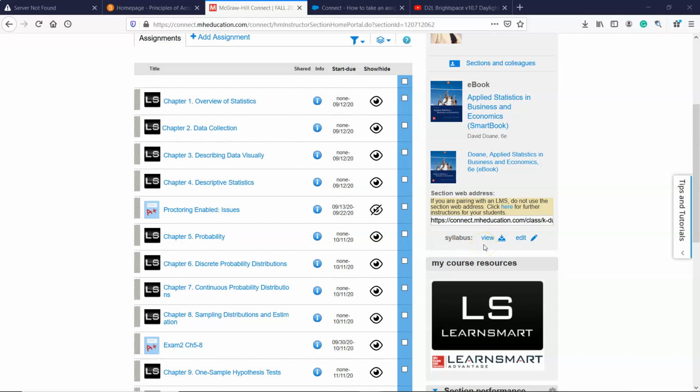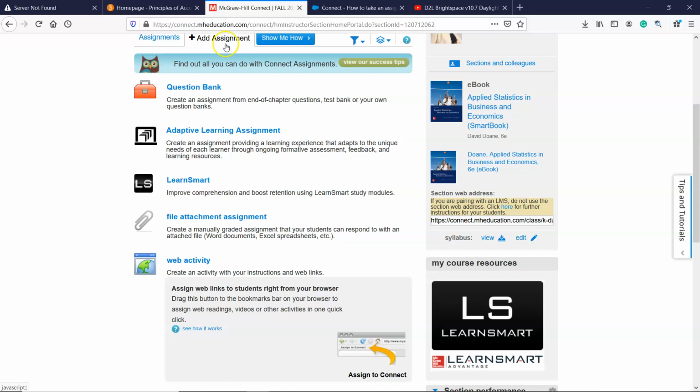I'd like to show you how you can actually put together an exam if you're used to using the Cloze function, C-L-O-Z-E function, that's like in Moodle, in Connect. So if you go under Add Assignments and go ahead and click on Question Bank.